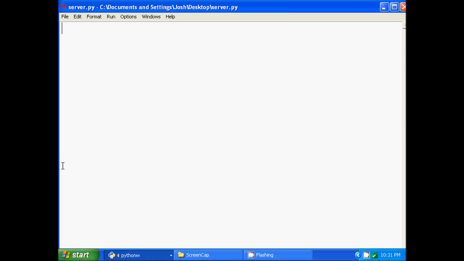So the first example we're going to work on is a client-server system, and we're going to have the server repeatedly send a string, and we're going to then build a client that will receive the string and display it on the screen. So we're going to start by creating a new Python file, and we'll just give it the name server.py.